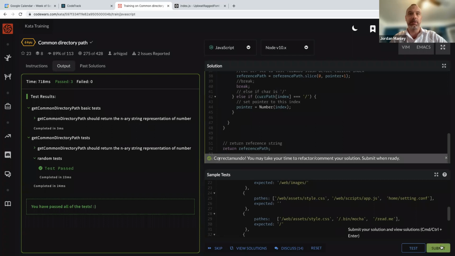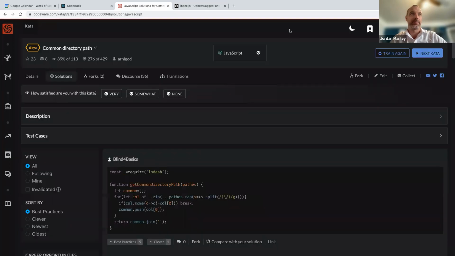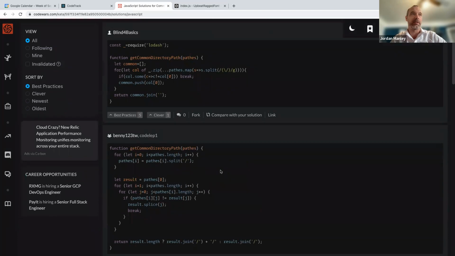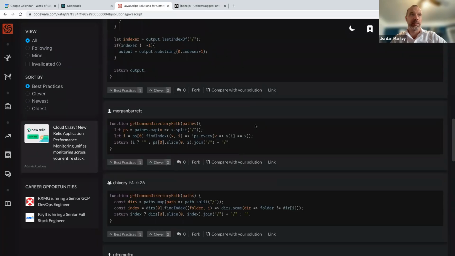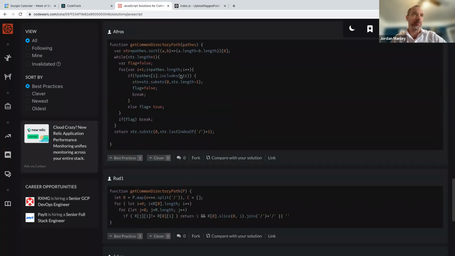I highly recommend you don't ever click attempt until you think, I got this down fully. Until then, use the tests, use the test area. And now we can go ahead and submit ours. And there we go. And now we can look at some other solutions if we want to. I don't think we'll spend too much time on these, though.